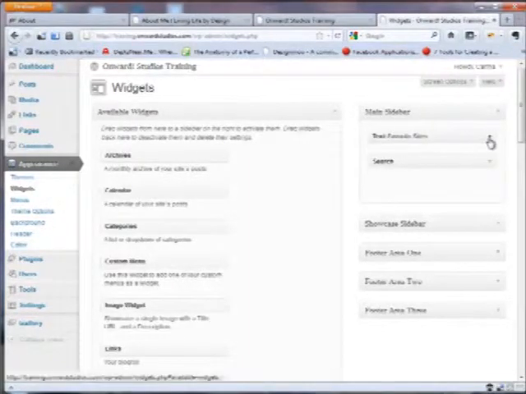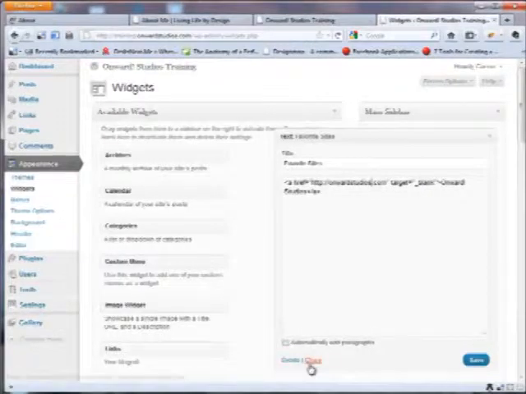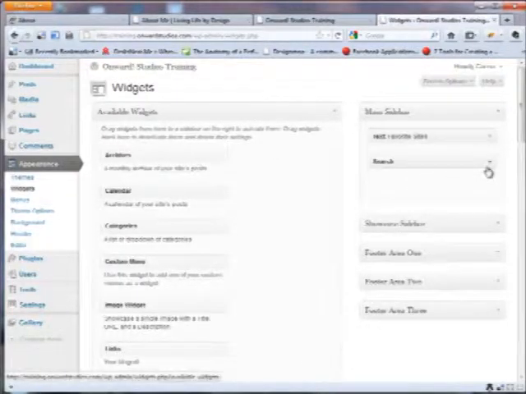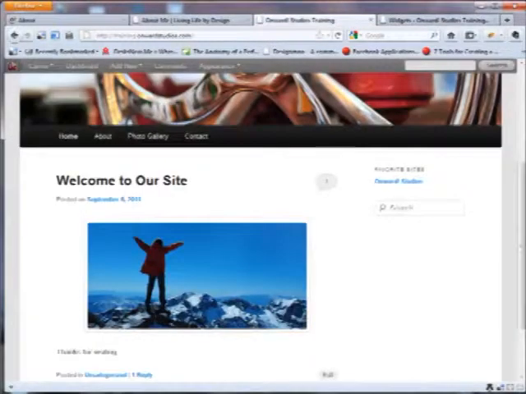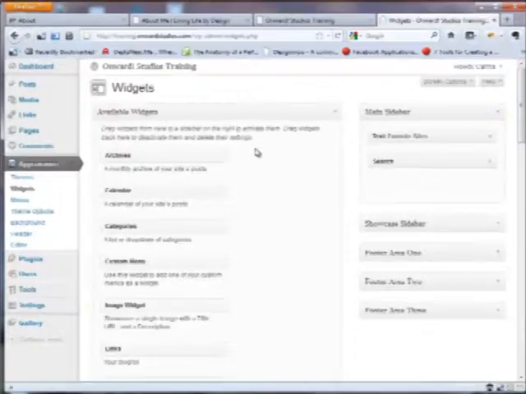The text widget, which is the list of favorite sites, I just typed in. And again, it's good to know some HTML to do especially text widgets, because I wanted this to be a live link. Fix a little typo there. And then our search function, and that gave us these two widgets. The way these got here, I simply click and drag them from the available widgets to the main sidebar.